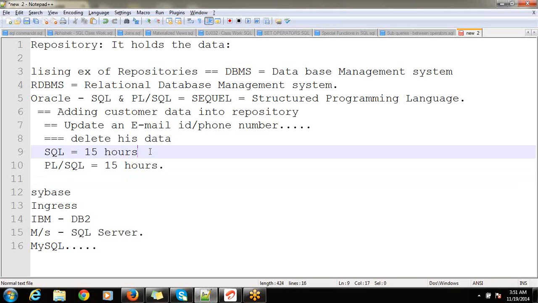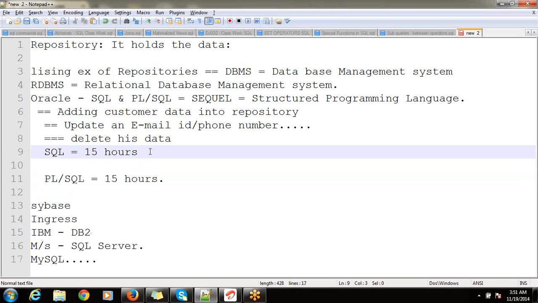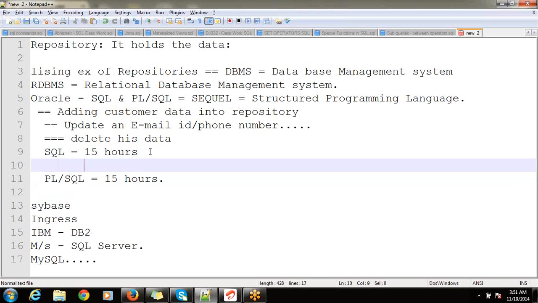So under SQL, we will be learning these things. I'm just listing out the various sub-languages present in it.